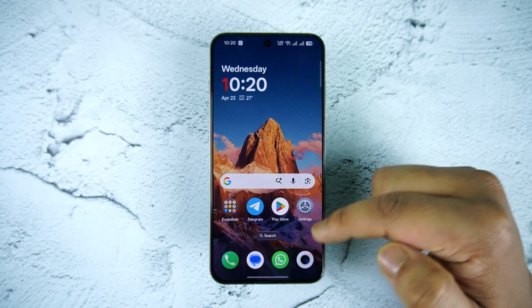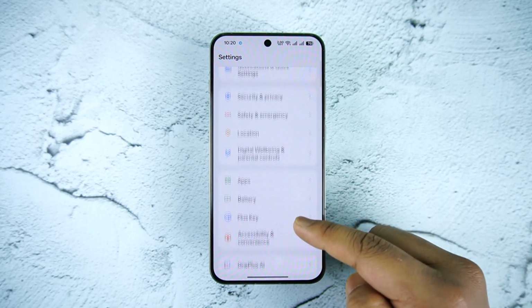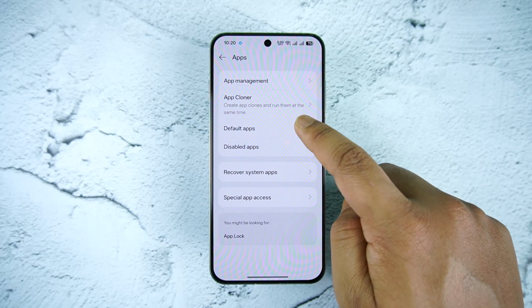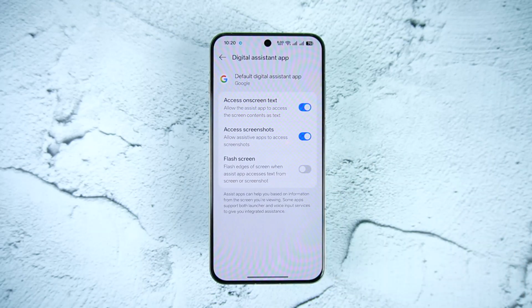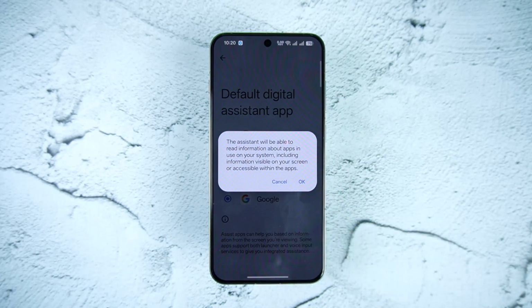Now another way to do this on your Android is by simply opening up settings and from settings going to the apps section, then selecting the option default apps from here and selecting digital assistant app. And as long as ChatGPT is installed, you'll find the option called ChatGPT, which you can tap on OK button to confirm it. This way you can set ChatGPT as the default assistant on your Android phone.